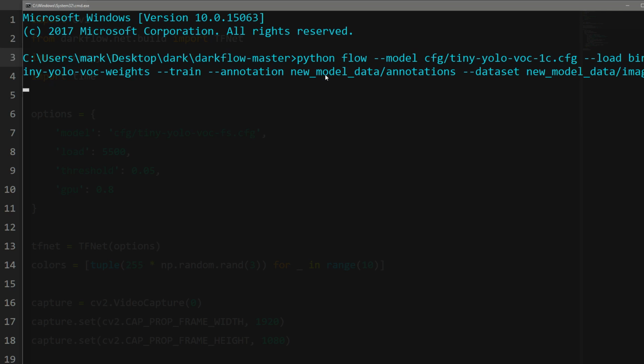Next thing, I want to use my GPU. So we're going to do --GPU. And instead of calling 1.0, I'm just going to do 0.8, because when I call 1.0, I have a problem with my screen capture software. If I lower it, it leaves a little bit of resources for the screen capture and then everything works. If you want, you can set it to 1.0, but for me, I'm going to do 0.8.